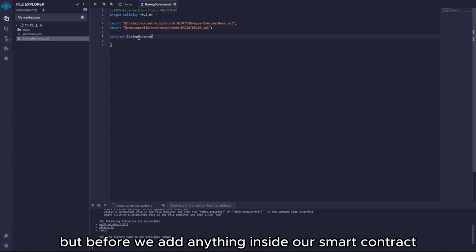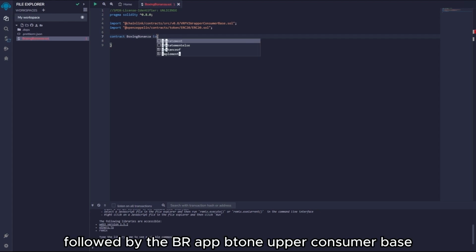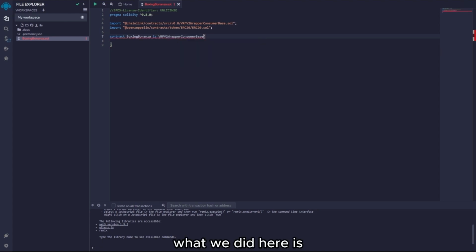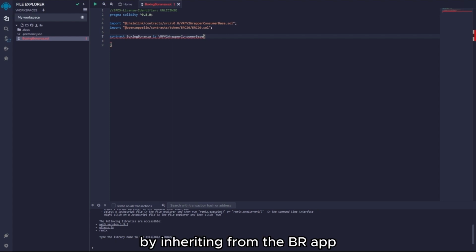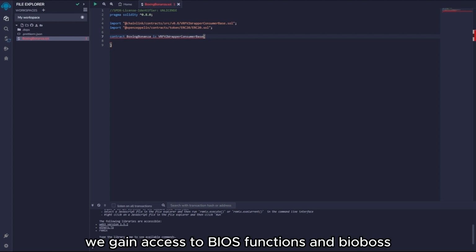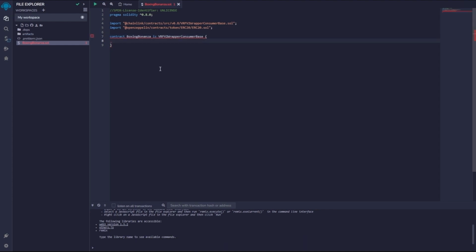But before we add anything inside our smart contract, I would like to add one more thing here in line number 7. Let us add the keyword is, followed by the VRF V2 wrapper consumer base. What we did here is we inherit the VRF V2 wrapper consumer base. By inheriting from the VRF V2 wrapper consumer base contract, we gain access to various functions and variables that facilitate the integration with Chainlink's VRF.